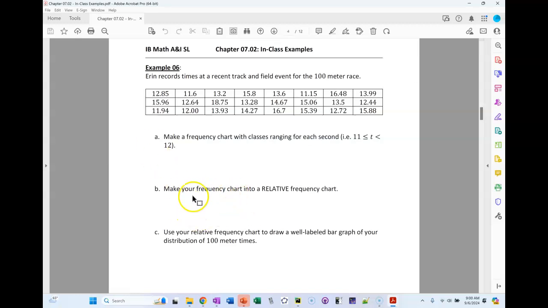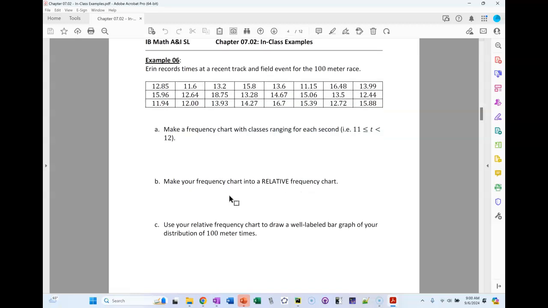And then if I wanted to convert that to relative frequency, I count this up, I see 24 observations, so the first category, 11 to 12, would be 3 out of 24. So that just turns into a percentage or whatever. Everybody's okay doing that? Okay. And then it says use your relative frequency chart to draw a well-labeled bar graph of your distribution of 100-meter times. We've done this now a couple of times, right?